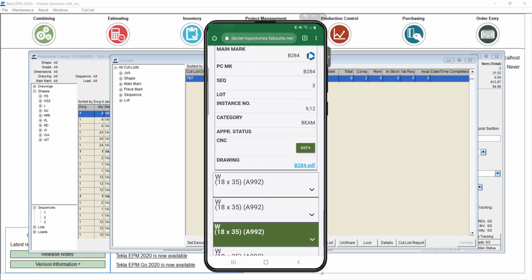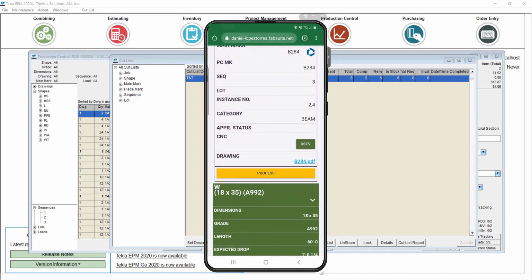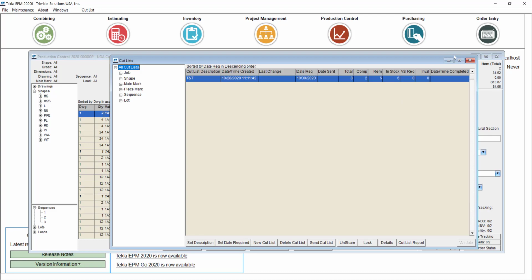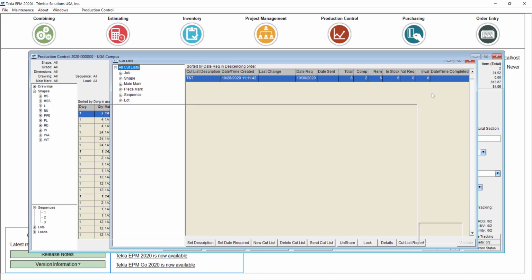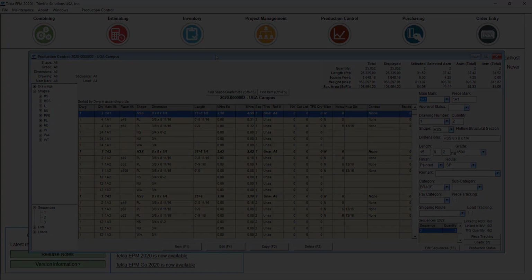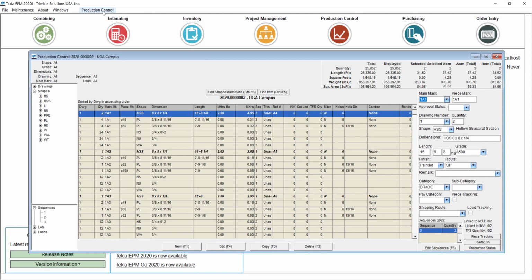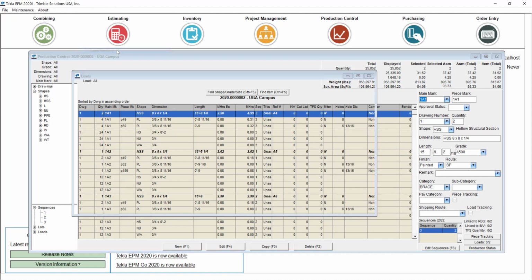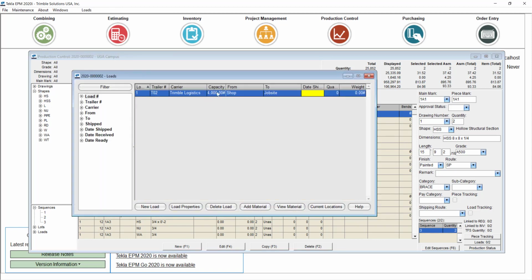So I'll process the rest in the background, and then we'll go back to the software and show you what this will allow us to do. Okay, so I quickly went ahead and proceeded cutting all those beams, and I have a load prepared and waiting for the pieces to be put in there.